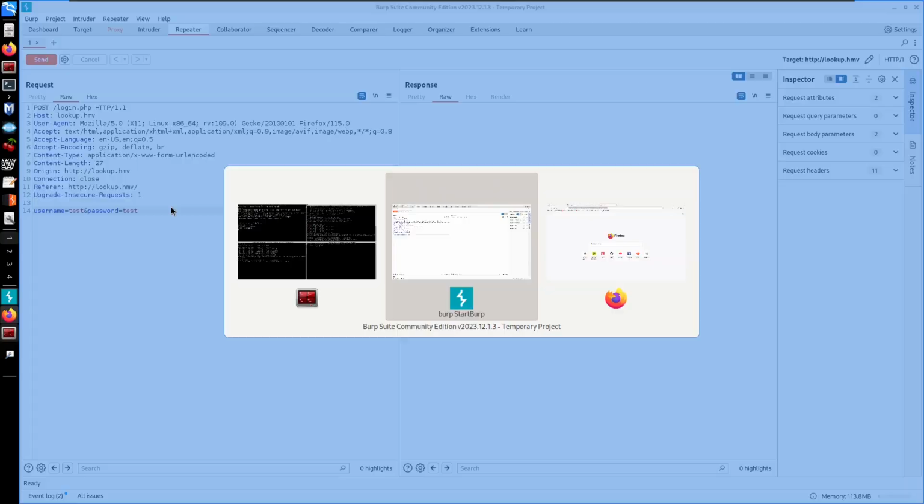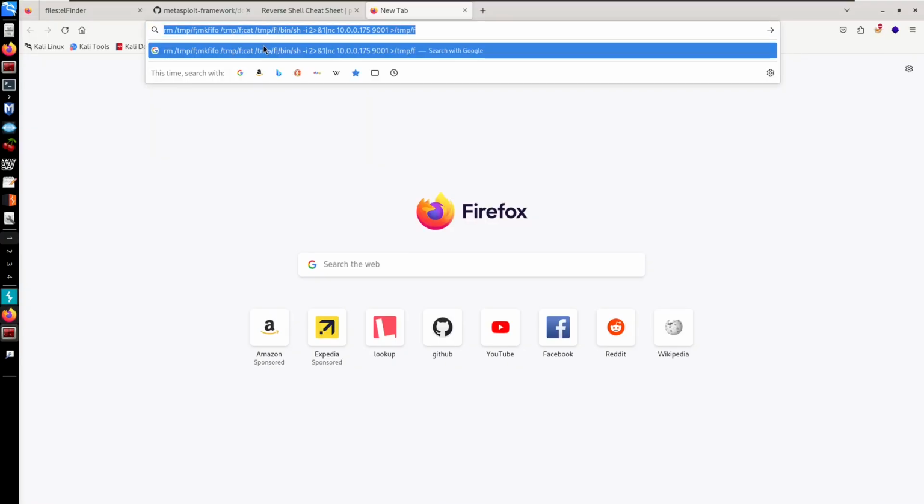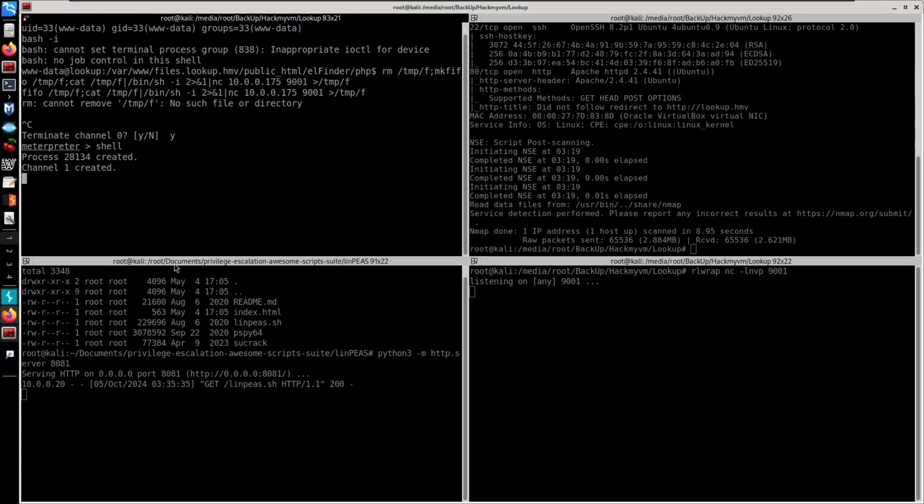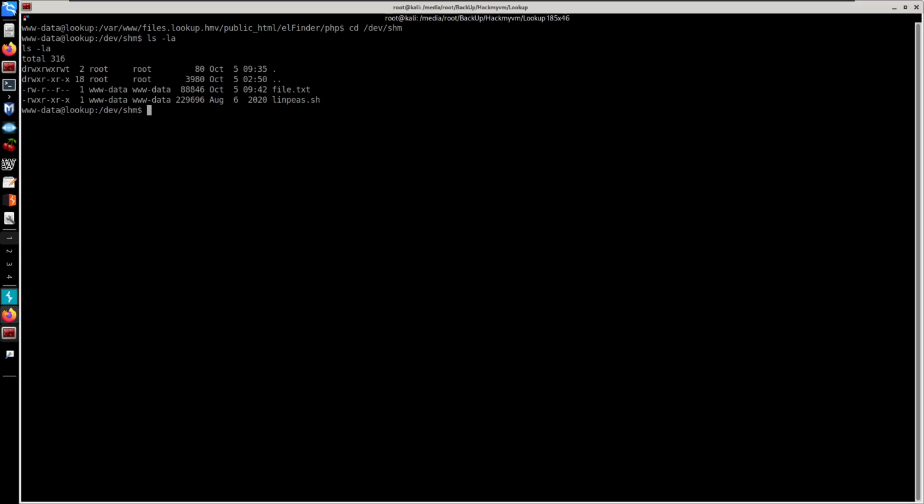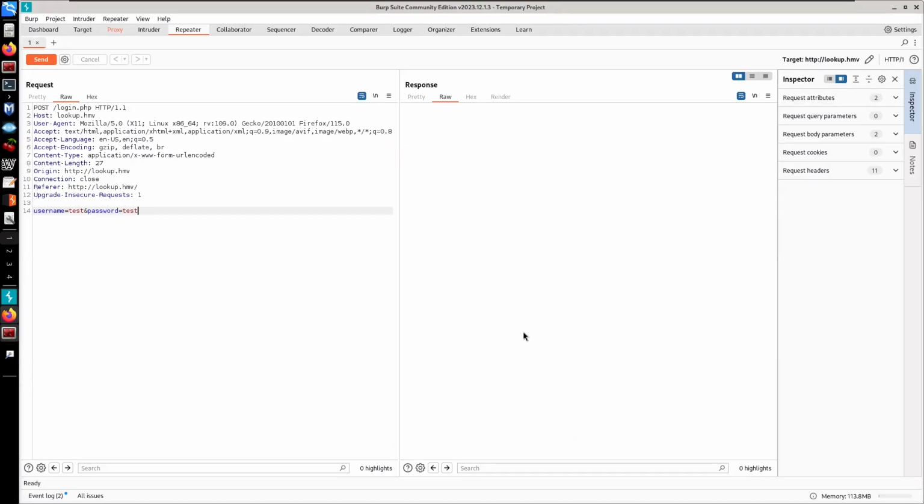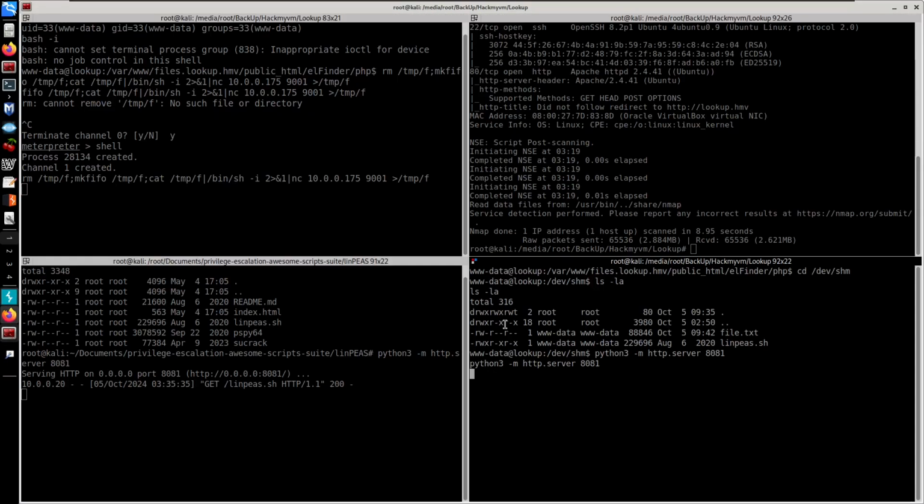So I'm going to run the shell one more time. I'm going to go back to Firefox, copy this. I do want to get a shell. We'll just do a bash -i, and export the TERM. We'll cd into /dev/shm. I am going to start a Python 3 server, so I'll do python3 -m http.server 8081 for this linpeas.sh. I believe we have the IP for 10.0.0.20.